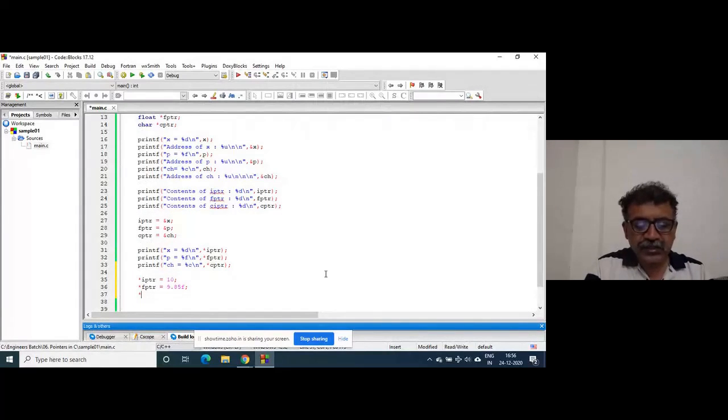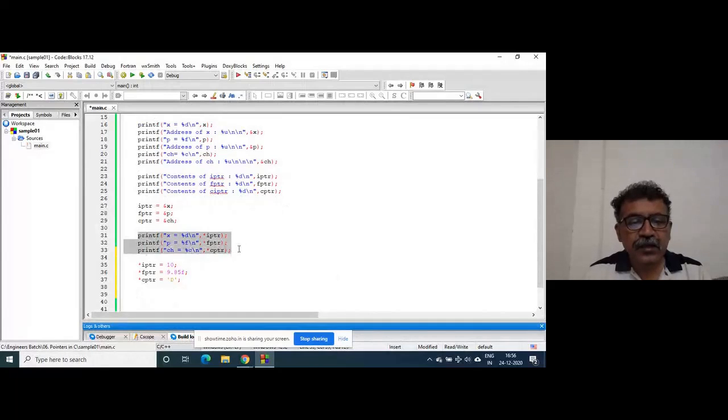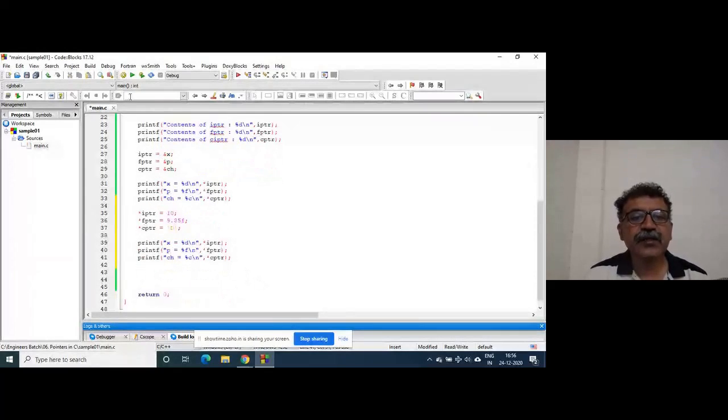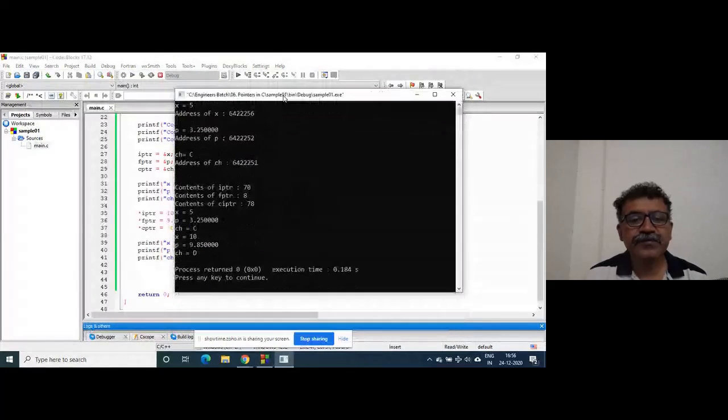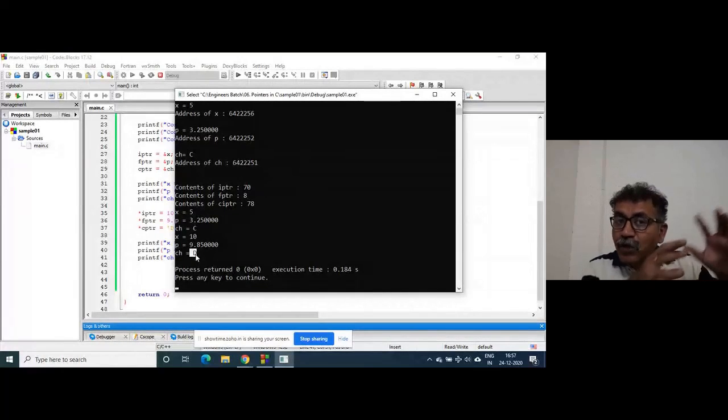and star of CPTR equal to, suppose, D. Right? I'm printing again. So what will happen now? Observe carefully. The contents have been changed. X was initially 5. With the help of pointer, you changed the contents of X. With the help of pointer to P, you changed the contents of P. With the aid of pointer to CH, you changed the contents of CH. So remotely you changed the contents.